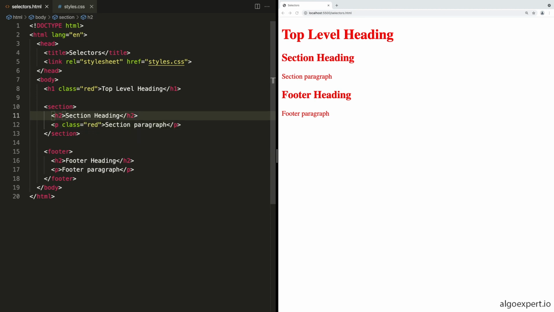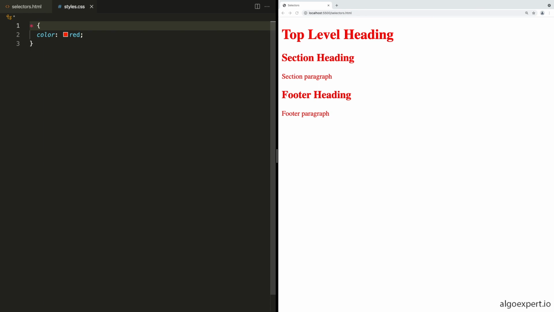Go ahead and save that, and now in our styles.css, instead of using the universal selector, we'll switch to a class selector, which uses the period and then the name of the class. So we want period red, and that will make the top level heading as well as the section paragraph turn red. And we can combine the different types of selectors using the comma separated list. So for instance, we could do this as well as H2, and now you'll see everything's red except for the footer paragraph because that's the only thing that isn't meeting one of these two criteria.